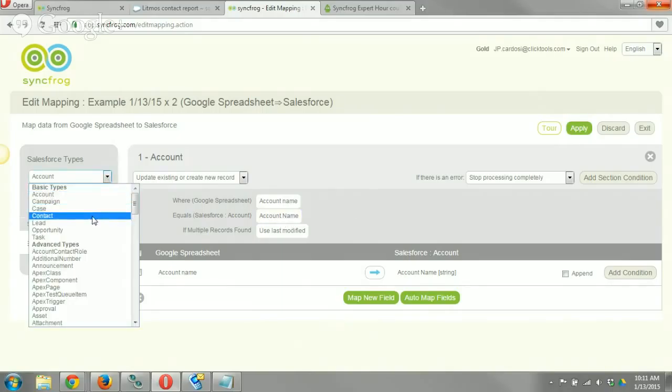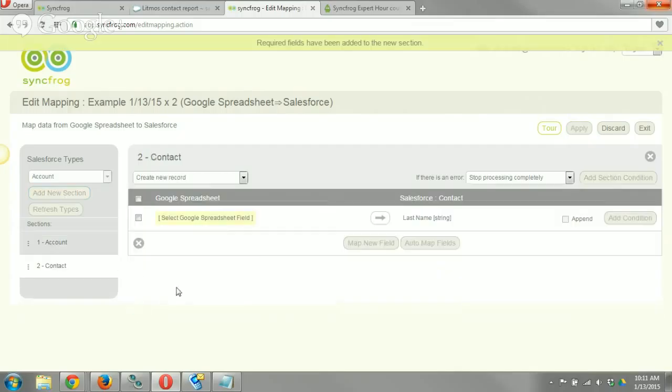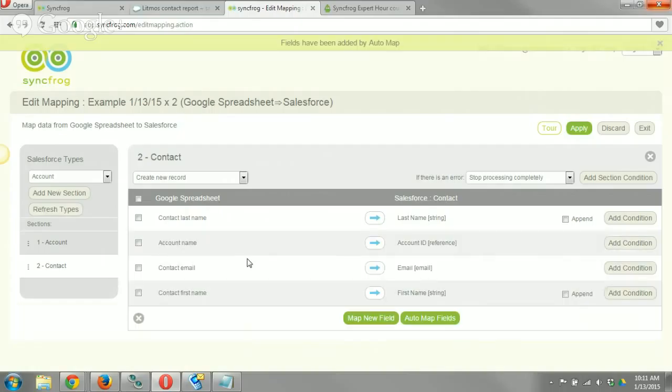Next up, we want to create a contact associated to said account. So we'll click on Add New Section here. And again, I'll be just creating a new contact, and it needs our last name. So what can we do if I pick last name? All right, and we'll click on Auto Map Fields, make my life much easier. So we have email, first name, and contact last name.